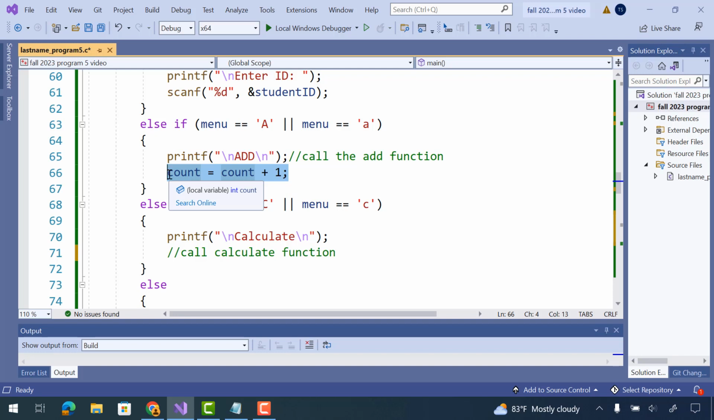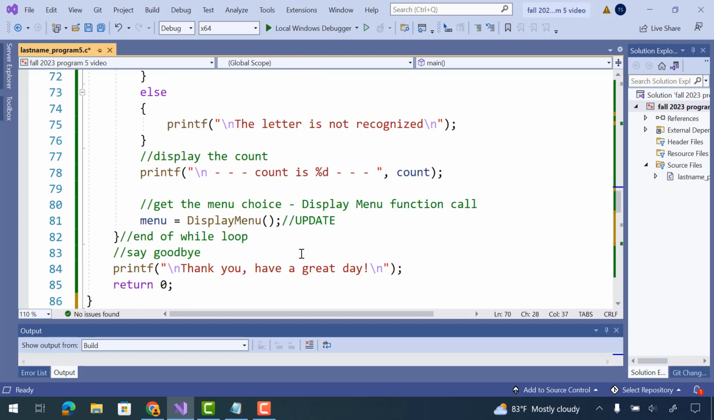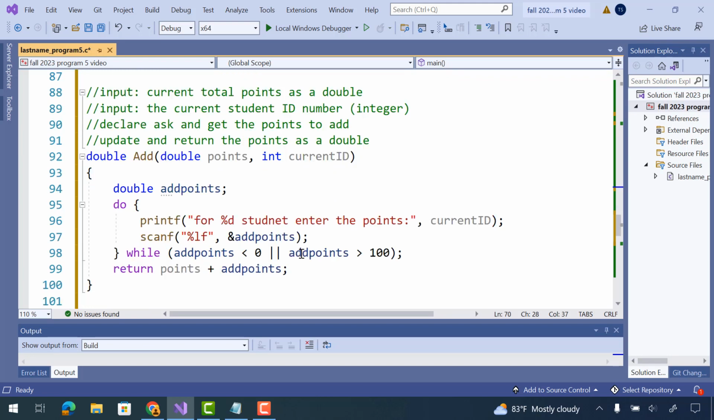So if they give you 0 points, actually it could be a 0. They could have a 0 for that assignment. So it should be, yeah, 0 is okay. If they put 0, is 0 less than 0? That's false. So 0 is okay. Okay, so a 0 is okay and a 100 is okay. All right, so that's the add points.